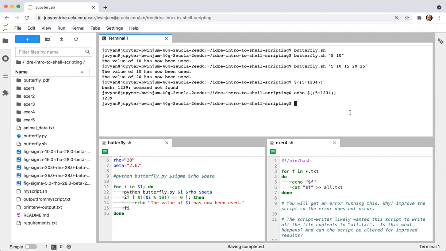Now, you can only do integer arithmetic inside of the bash shell. The shell isn't really developed to do fancy arithmetic, and there are certainly other programming languages which are much better for doing some of these loops and fancier maths. But you will occasionally have to evaluate some arithmetic expression like this.